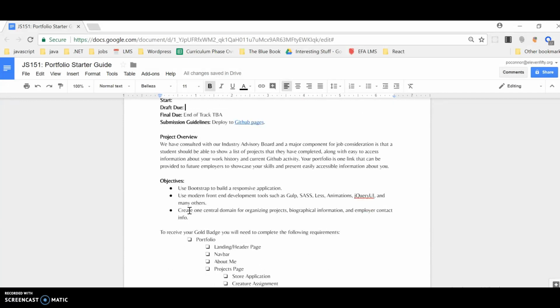We're doing this project because we have consulted with our advisory board, local industry experts, and plus it's just a common thing for developers to have their own portfolio. This is a place, again, to house a list of your projects, information about you, to show off your open source projects that might not be deployed somewhere. One link that people can get in touch with you or see your skills.